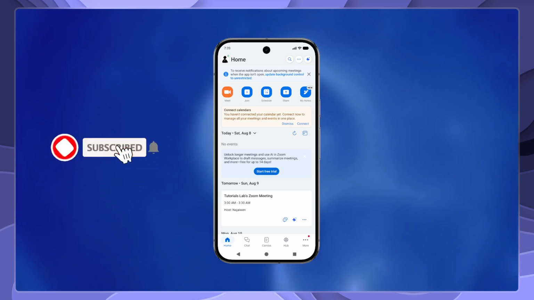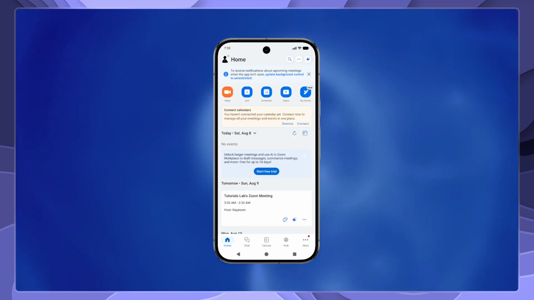First, open your Zoom app on your mobile device and log in with your credentials. Once you're logged in, you'll land on the main dashboard where you can start or join meetings. For this tutorial, we'll start a new meeting to show you exactly how the camera controls work.